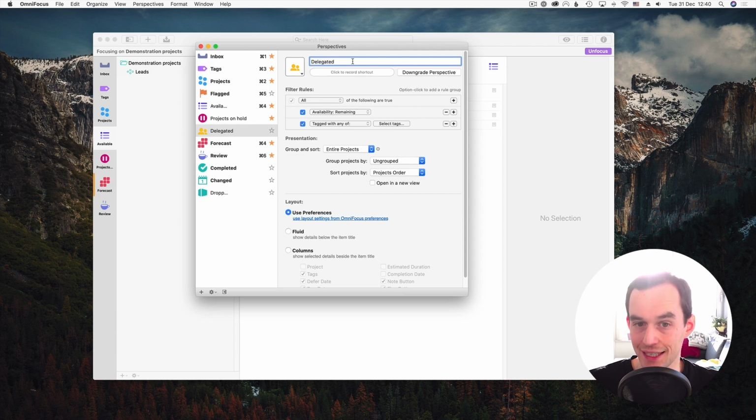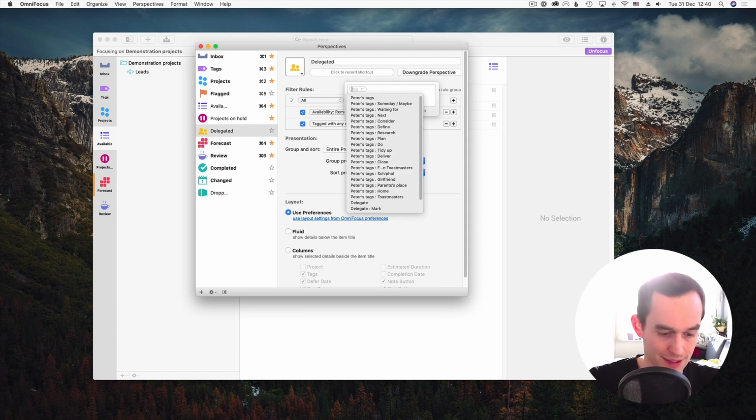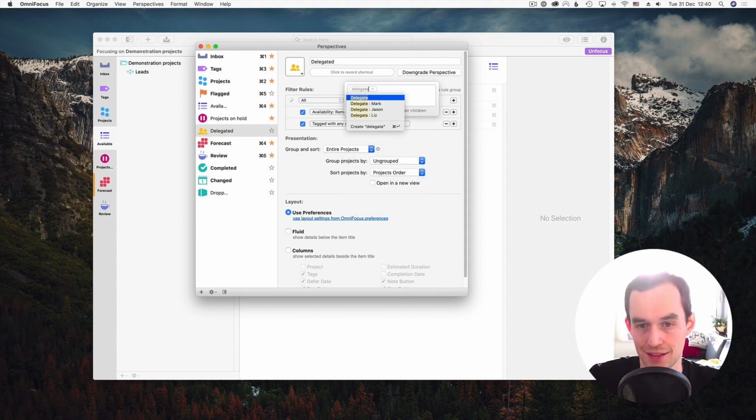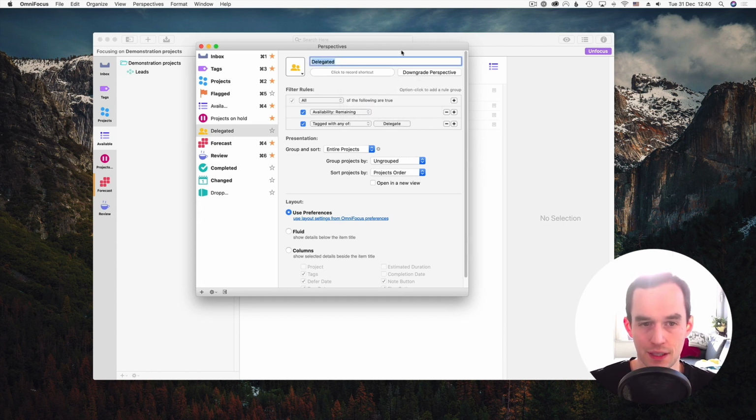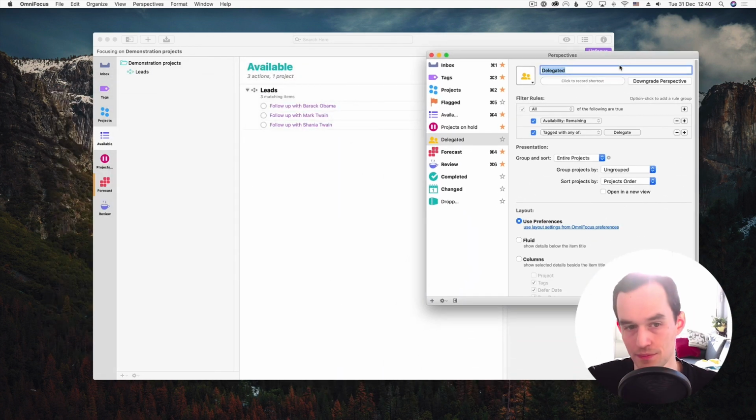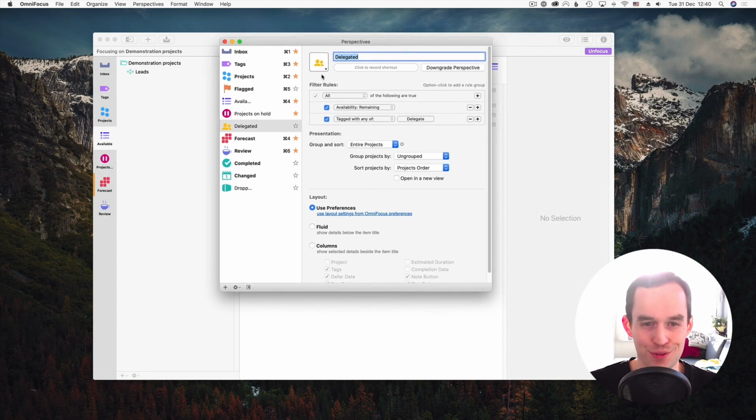I've called this perspective delegated, and here's how I set it up. I set up two filter rules. First of all, I want to show all the tasks with availability remaining. So not available, right? Just remaining to do. I don't want to show completed tasks, for example. And I said I want it to be tagged with any of, and so I'm going to select a tag here, and I'm going to choose that delegate tag, the parent tag. And if I do that, I'm going to see here, I'm not in this perspective right now. We'll see that in a second.